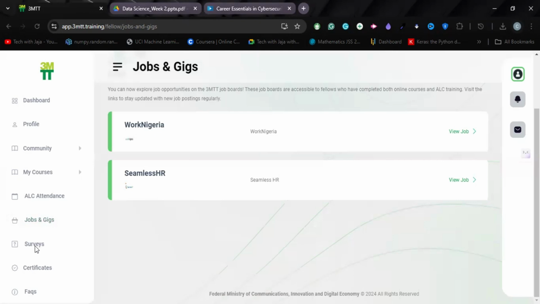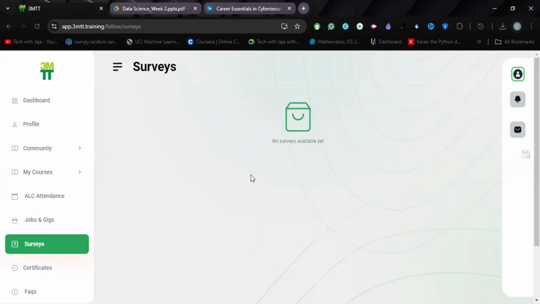So the next is the survey. So the survey section will usually contain questionnaires, probably if they want to get some information from you to know how your ASC is doing, or how your community manager has been doing, or whatever. So here's where you're going to see the survey questionnaire that you are supposed to answer and revert back to the 3MTT organizers.